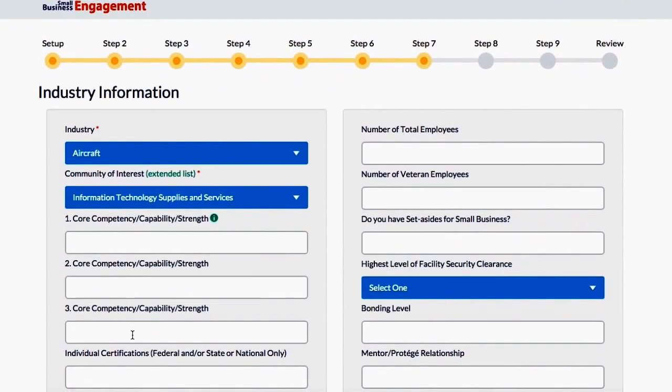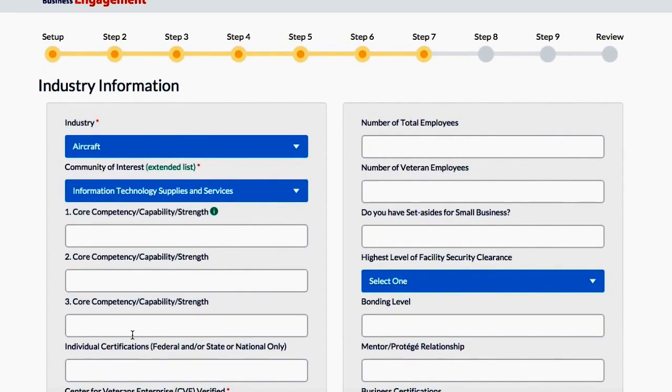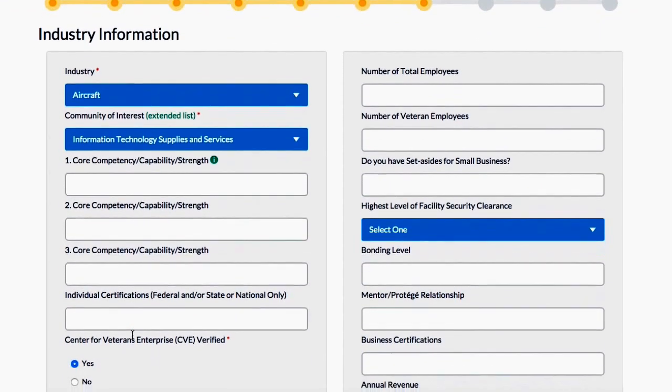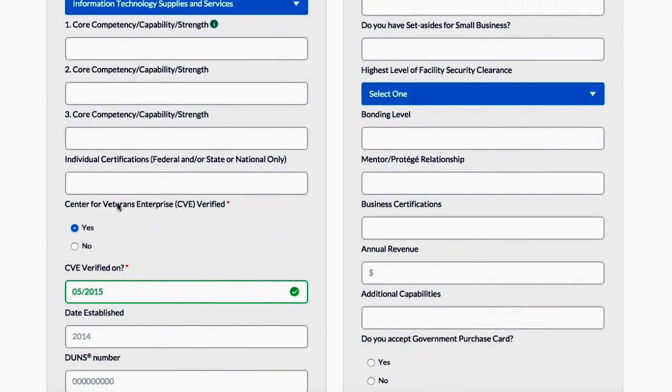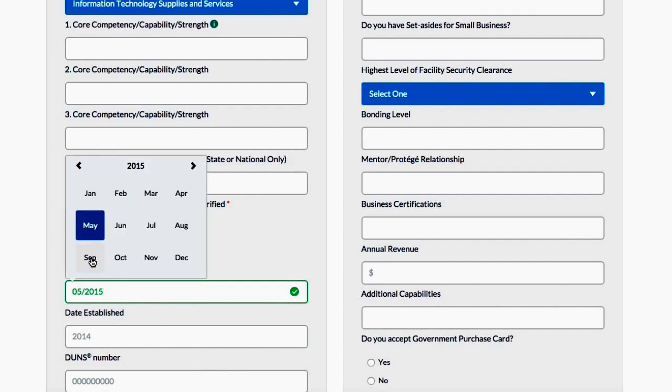The following information is not mandatory. However, we highly encourage you to enter this information into your profile. Is your organization verified through Center for Veteran Enterprise? Let us know by clicking yes or no. If yes, select the year and month that you were verified.